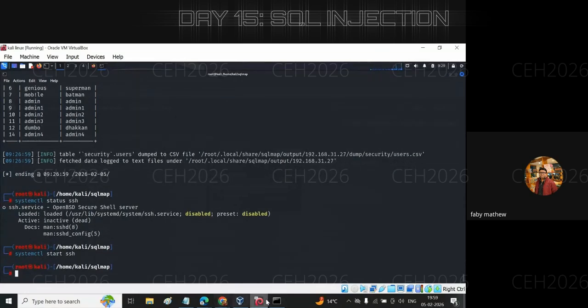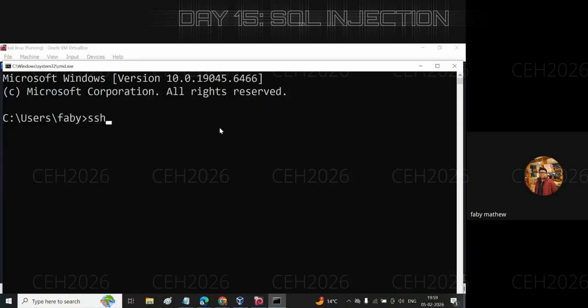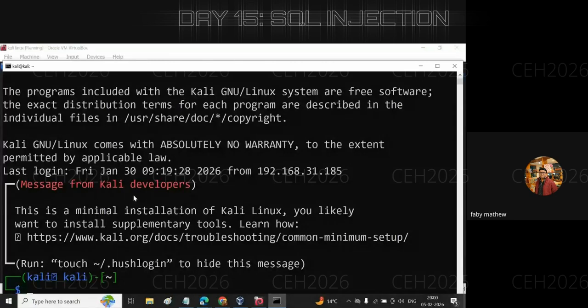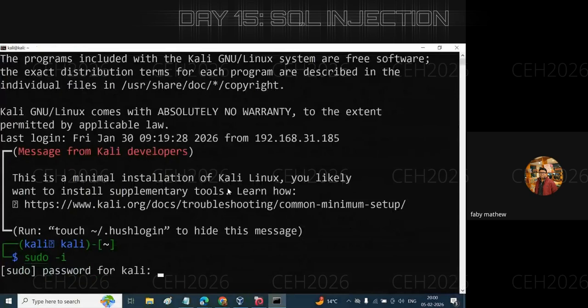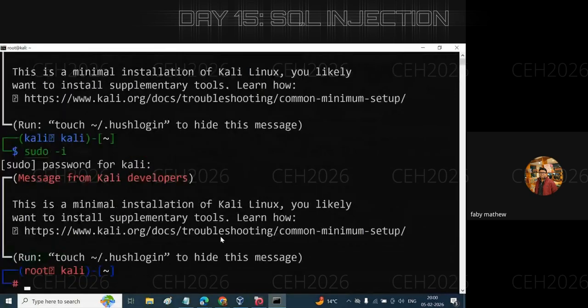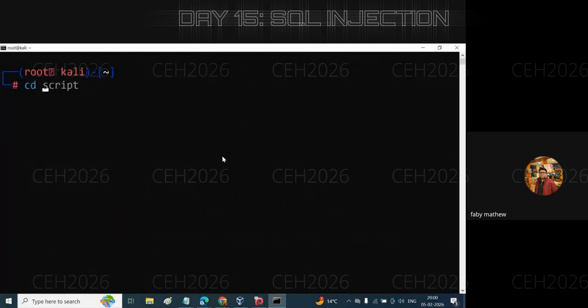Start SSH. ssh kali@192.168.31.27. Kali is the password. sudo -i. Kali. Clear. cd /home/kali, cd sqlmap.